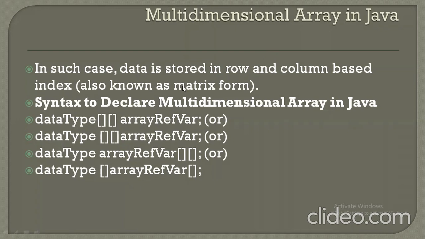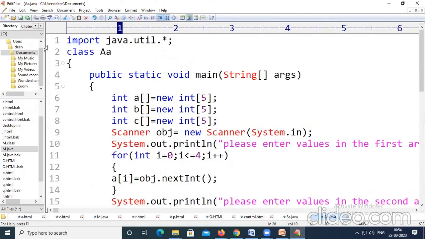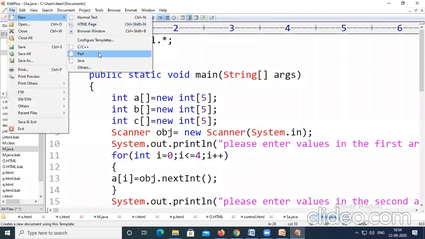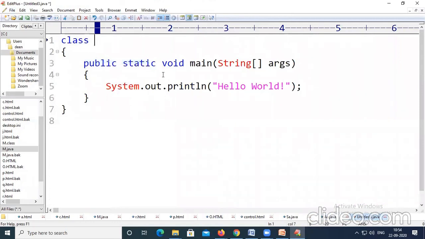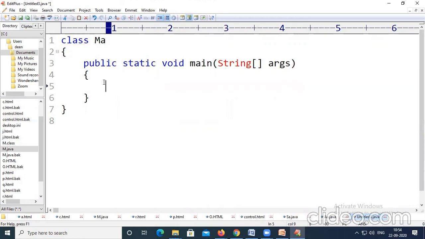Let us see the declaration of a multi-dimensional array here in the programming window so that it will be very clear for you. I'm going to take one more new Java program. Here we are dealing with multi-dimensional arrays, that's why I'm using MA as the class name. Now let us see how we can define a multi-dimensional array.